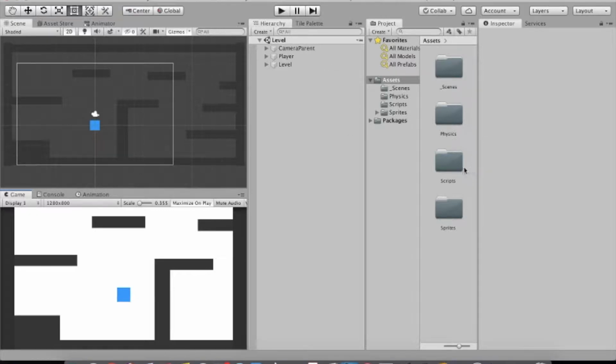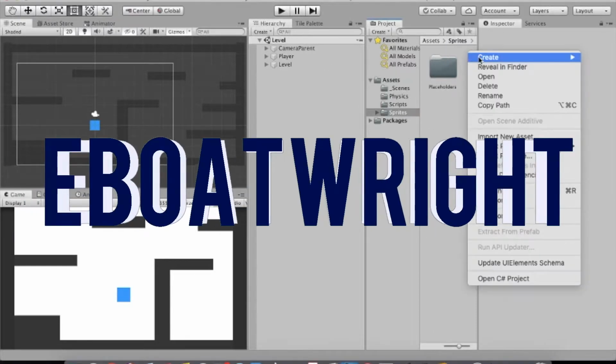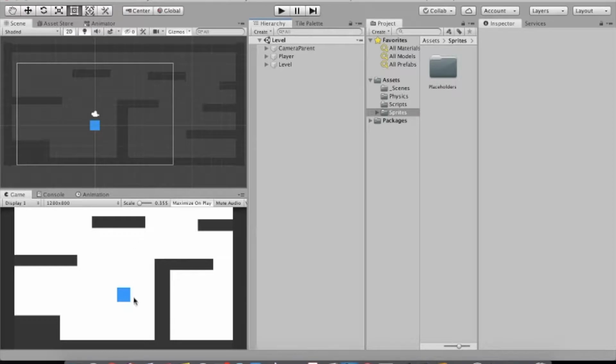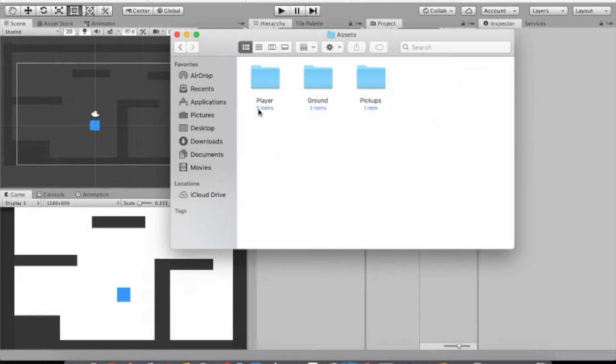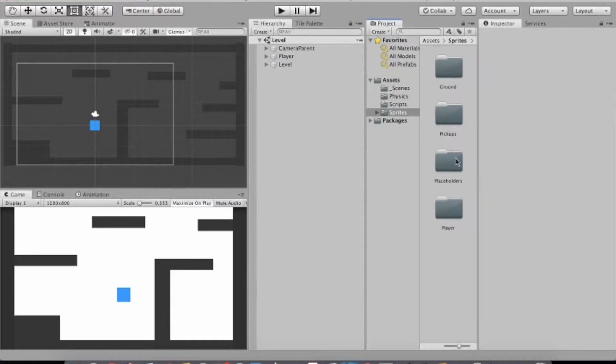Hello everybody, welcome to episode 5, and in this episode I'm getting tired of looking at these squares, so we're going to add in these sprites that I made right here. So I'm just going to grab these and put them in.